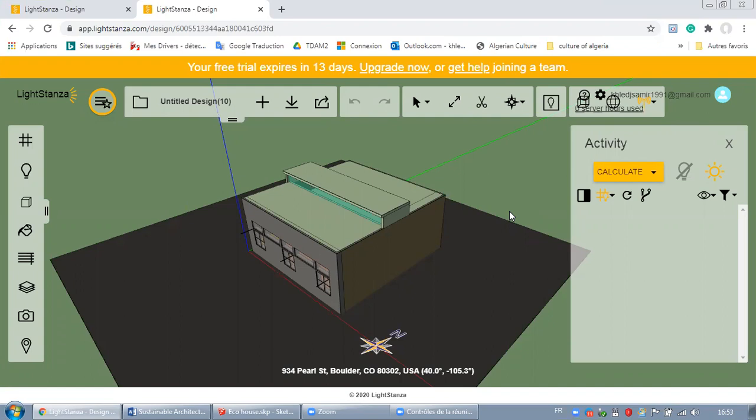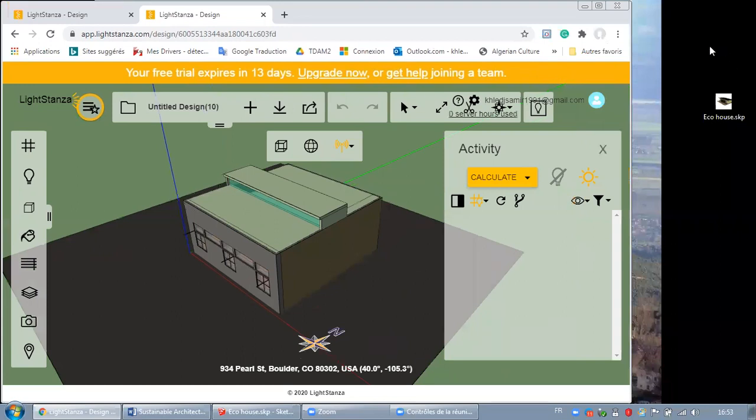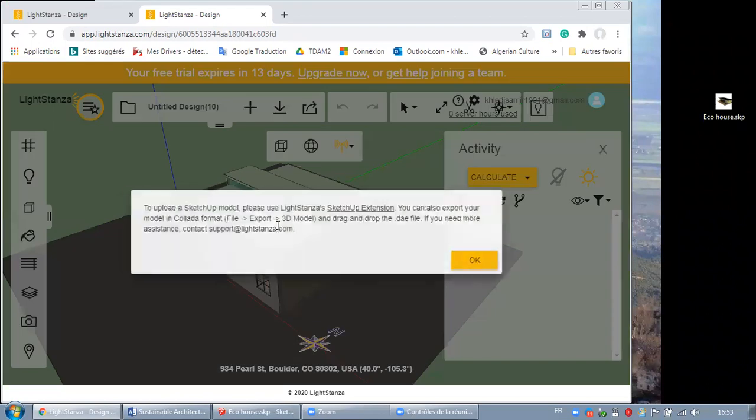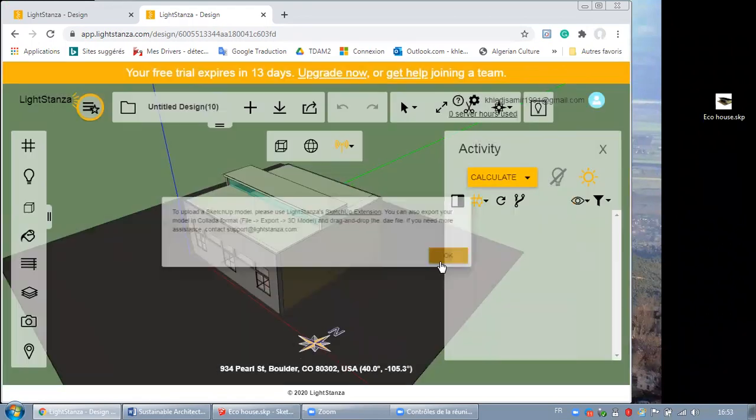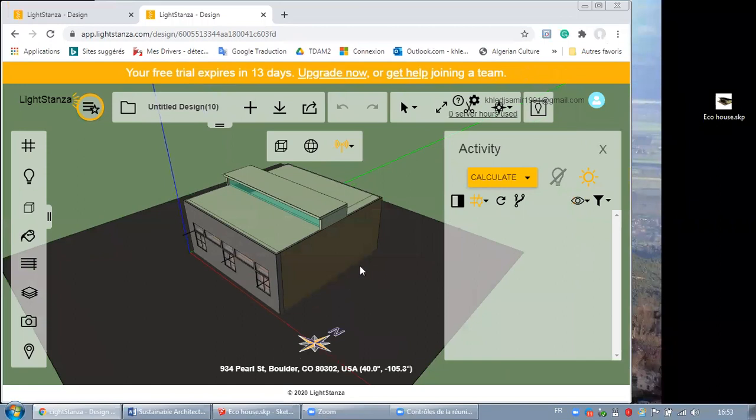However, if you drag your 3D model directly into the LightStanza platform, it doesn't work. Let me show you. For instance, I want to drag this 3D model, this eco house, into LightStanza. So it doesn't work. This message will appear. You need another solution. So the solution is exporting your SketchUp model as a collider file.